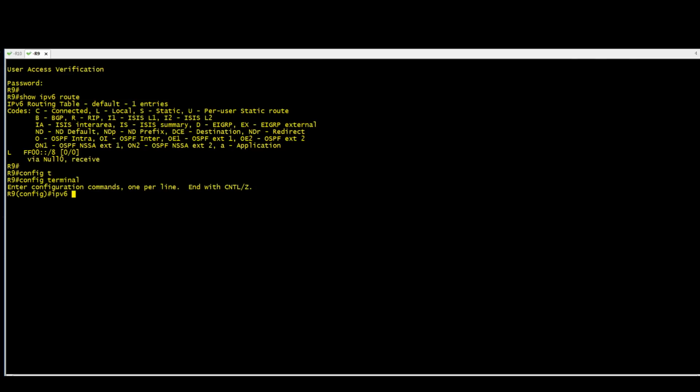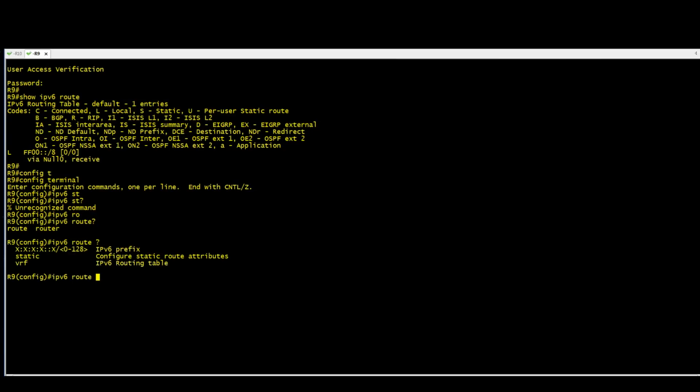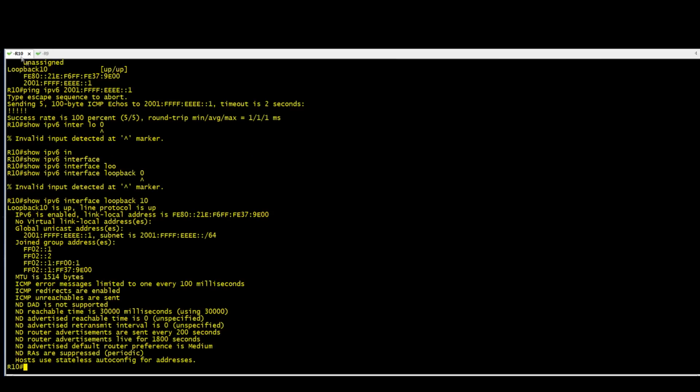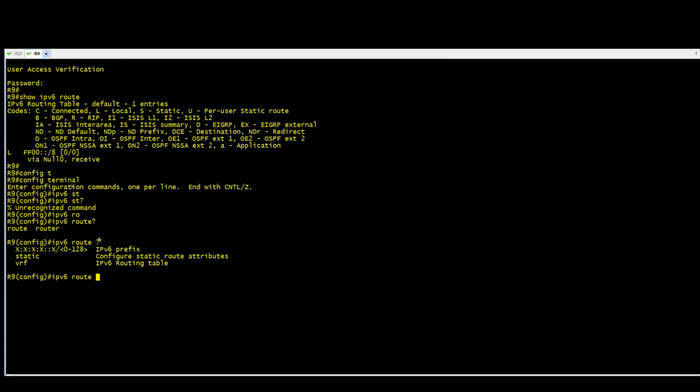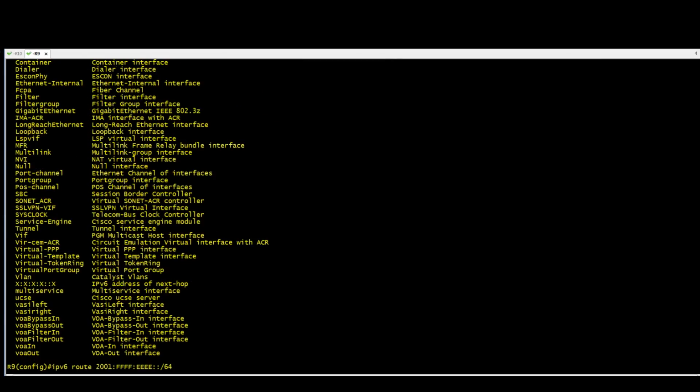So IPv6. And then we need to enter the address. So let's go back to 9. Let's go back to 10. Let's grab the actual whole range there. Pop that in. It's asking us which interface we want to use, and of course the next hop.